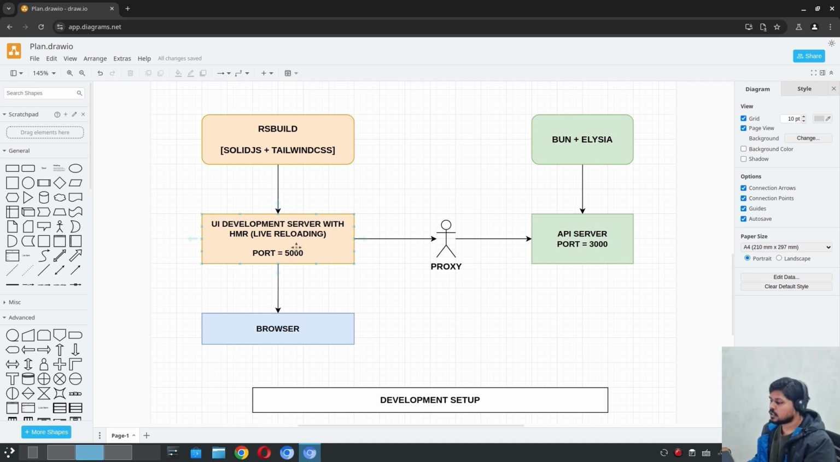And then if we have to consume some API, we will call this API server using our proxy. I'll tell you why I'm calling this a proxy. And this UI development server will be running on the browser, so we will open localhost 5000 in the browser. We will have the whole UI application there, and we will consume the API from the API server running on Elysia, right?